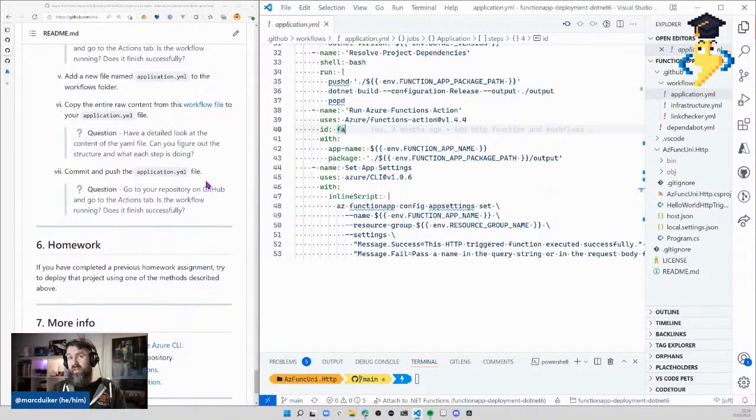Regarding the homework, if you have your own solution, so not this templated one, but if you have your own .NET 6 solution you want to try out, please try that as your homework. If you have any questions, you know where to find me.